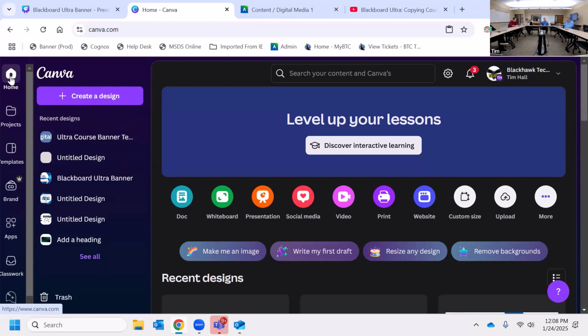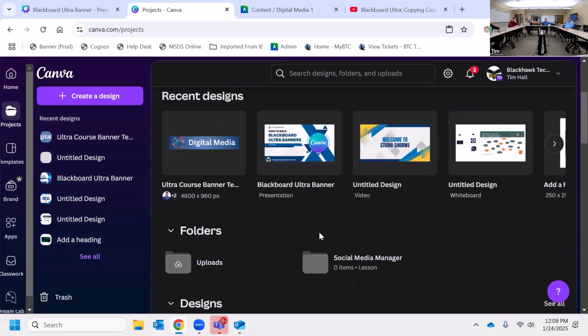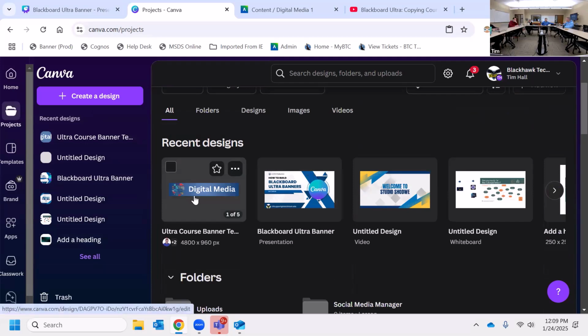On the left-hand side, you've got the home button, which gets you back to this. If you're familiar with Canva, you can hop right in to create a design here. You can see all the different kinds of things that you can create here. You're going to eventually start creating stuff in here, and you're going to want to get back to it or use it or share it. And that would be your projects tab on the left-hand side here. You can see these are recent designs that we've done. So here's a banner thing that I'm going to share shortly.